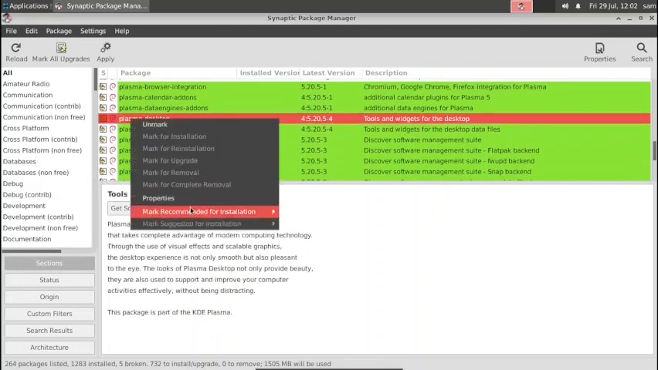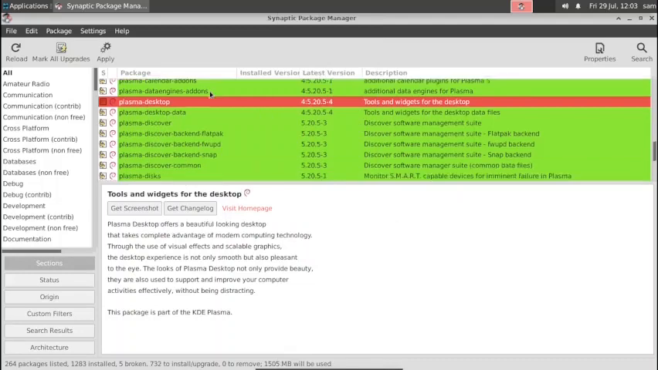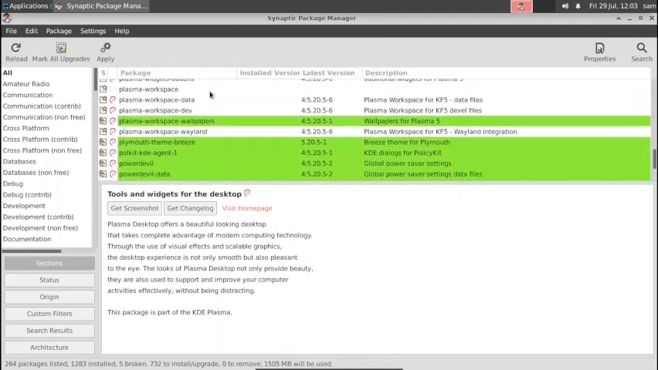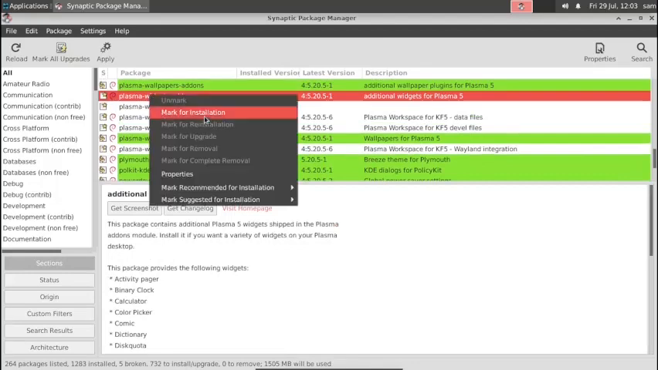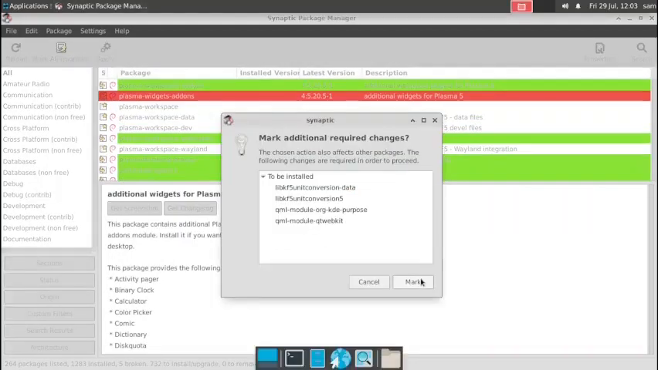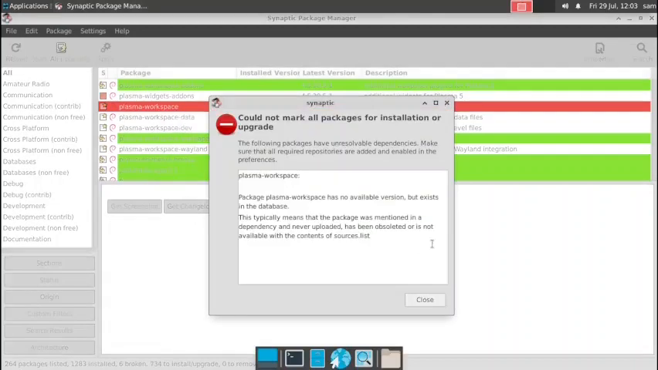So now let us check recommended for installation. Okay, this is recommended for installation, Kwin-wayland, but it is broken. That is a new preview release version of Kwin-wayland. So I think that is not working. Otherwise, all our desktop selection looks okay. So let us try this. Kwin widgets add-on. Let us do this also.